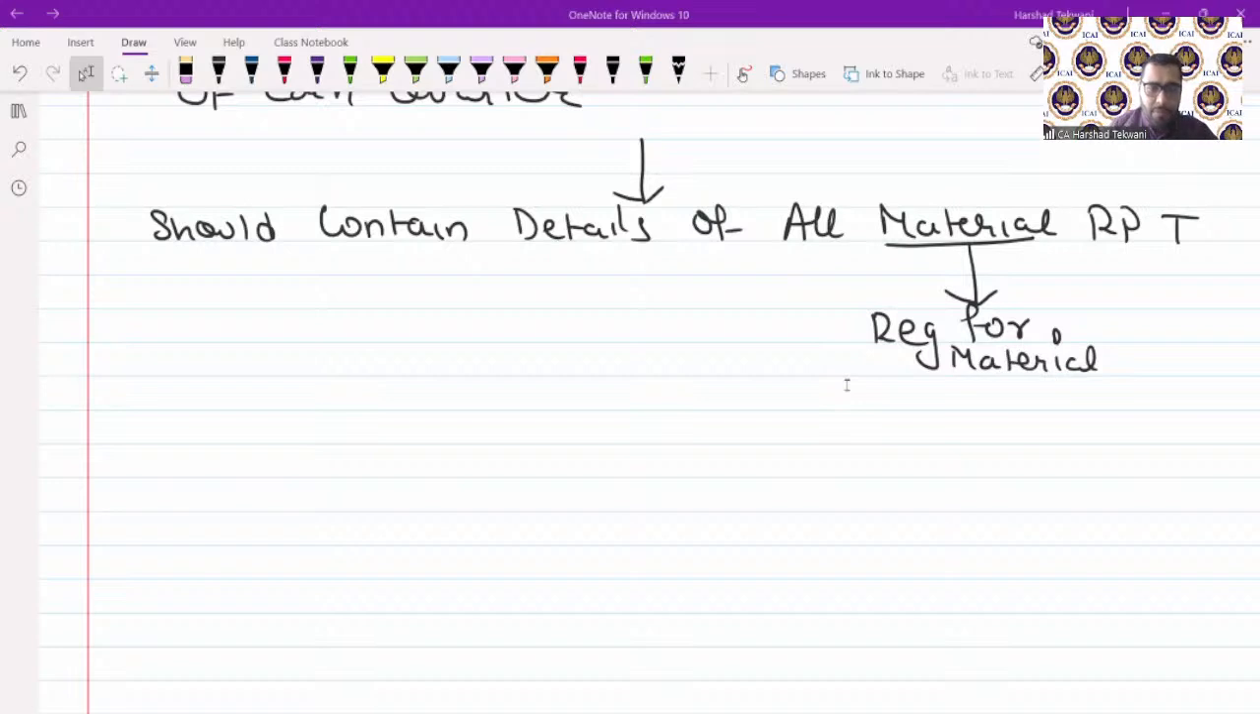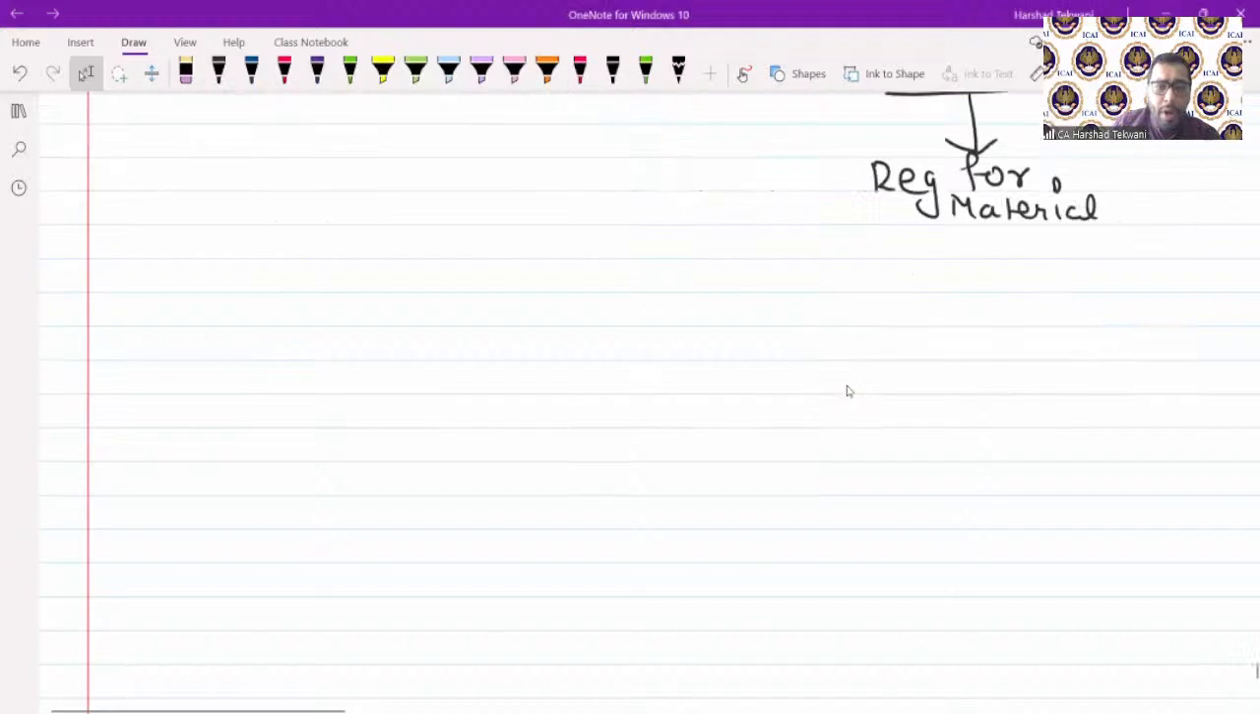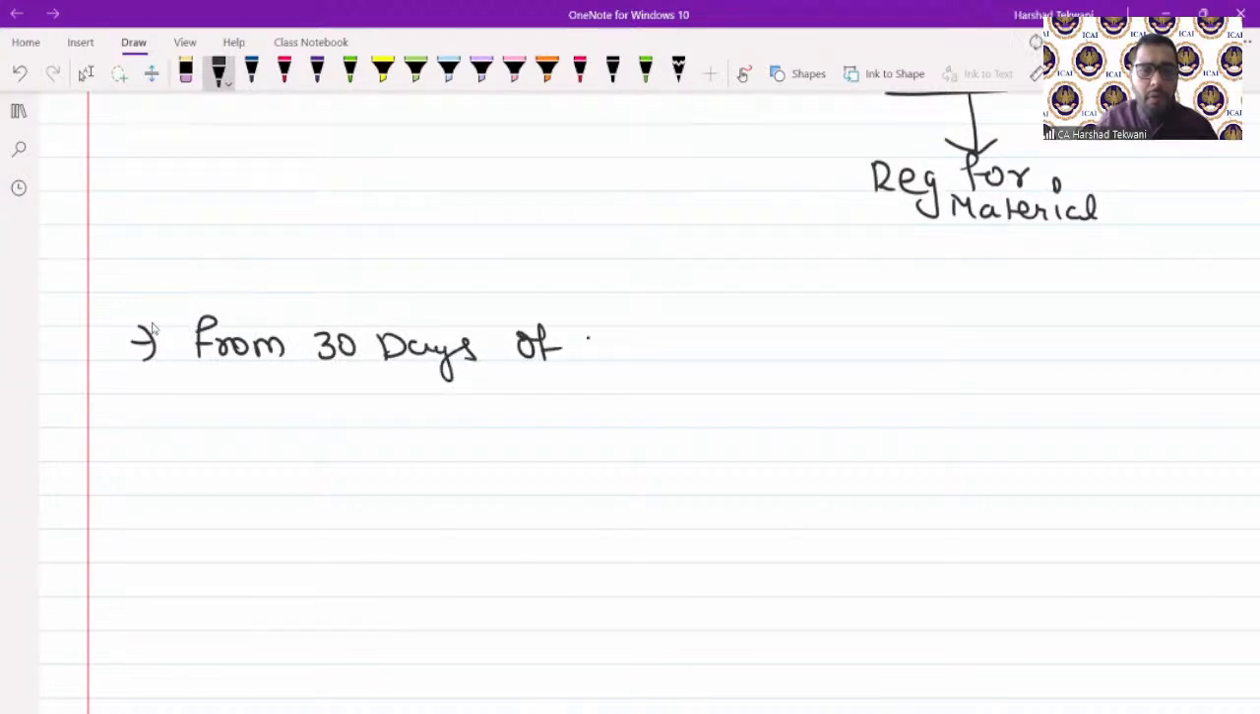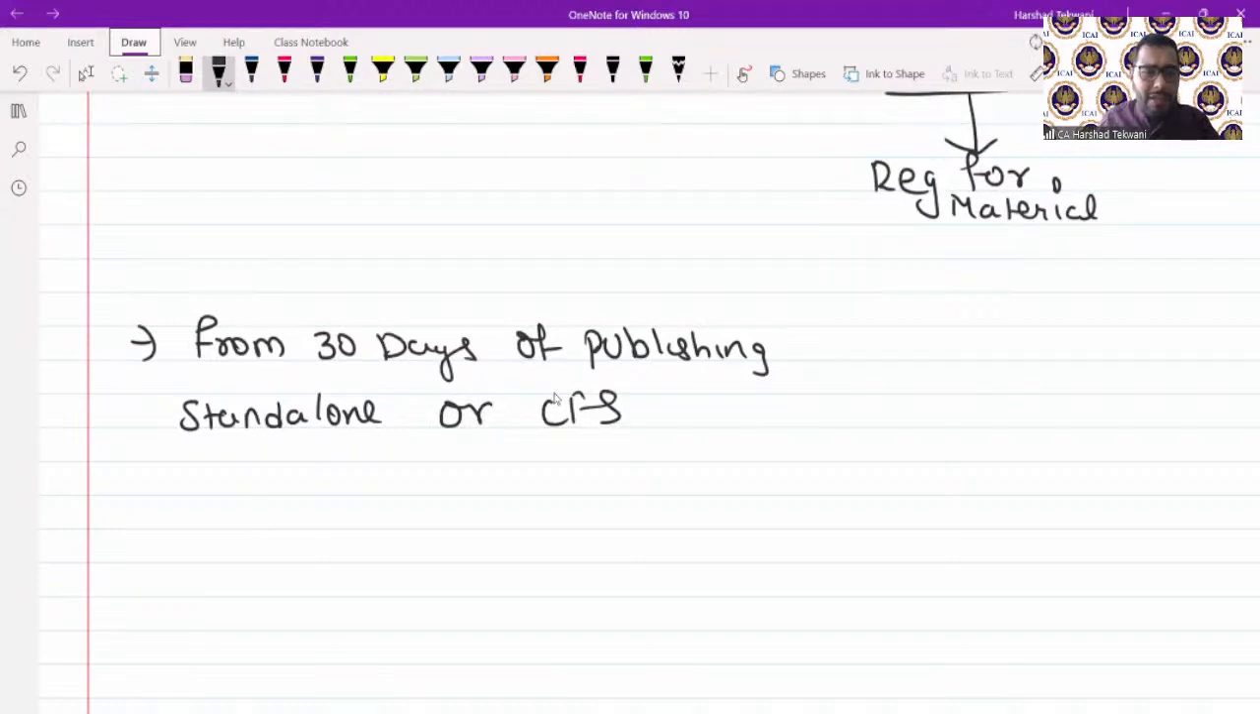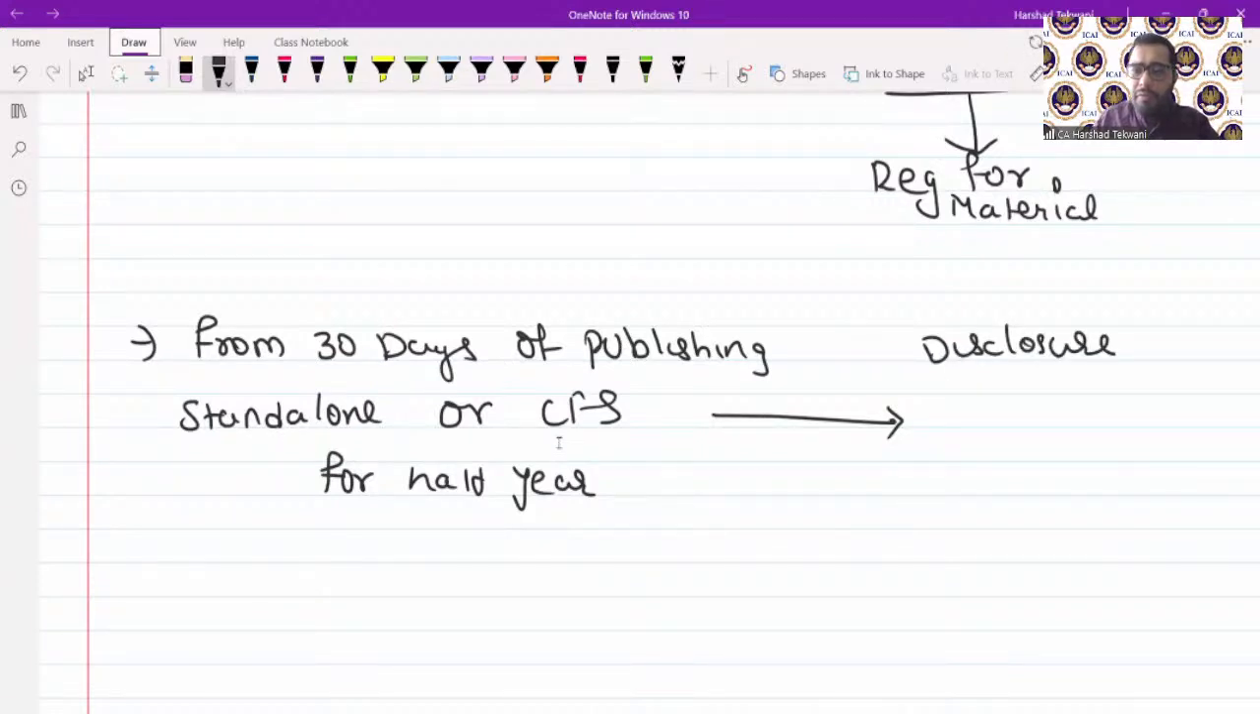Plus, over and above this, a listed entity is required to submit within 30 days of publishing of its consolidated or standalone financial statement for half year, not quarterly but half year, a disclosure of related party transactions on a consolidated basis.